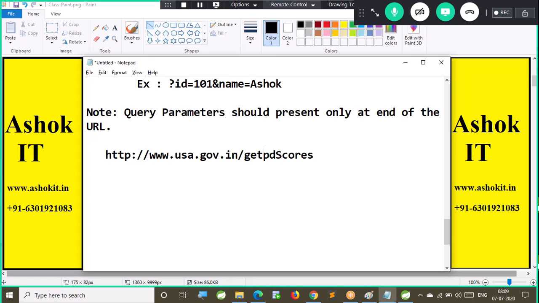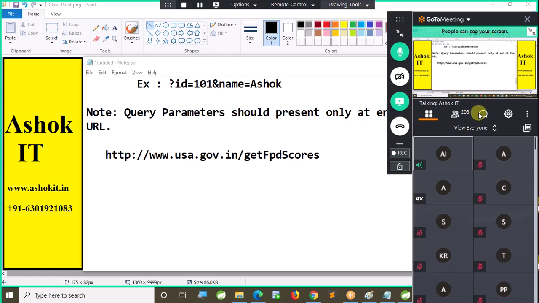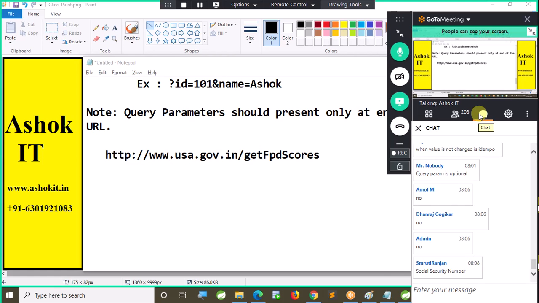Can I send the data in the request body for the GET request? Can I send that SSN number in the request body? Guys, please respond. Can I send that request?